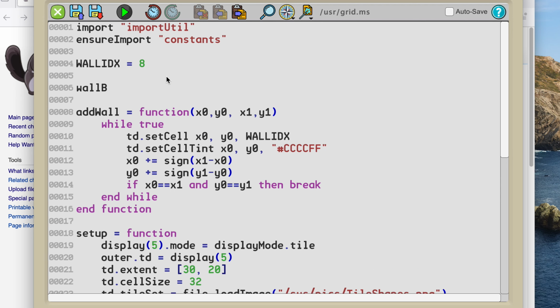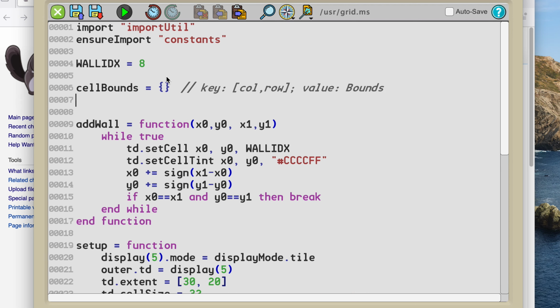Wall, how about this? Cell bounds equals a map where the key is, what do we want to use for keys here? Should I use just row and column? Or should I use some kind of integer index? We'll just use row column for now. Actually, column row, value bounds. Okay.